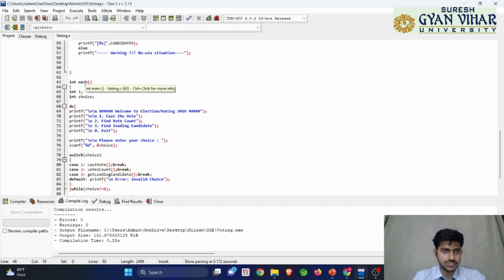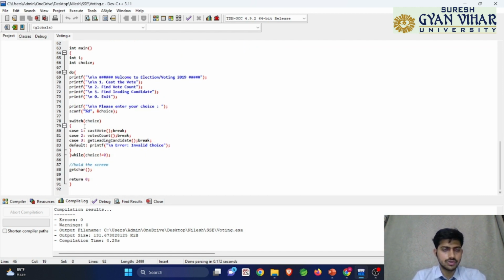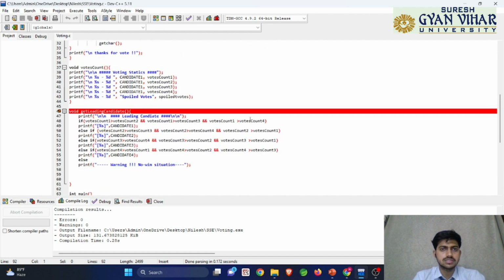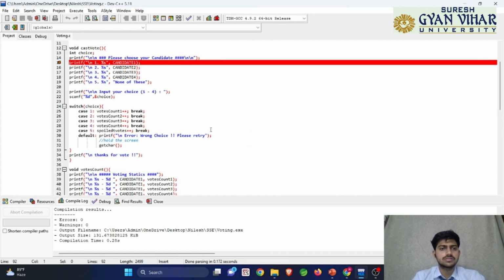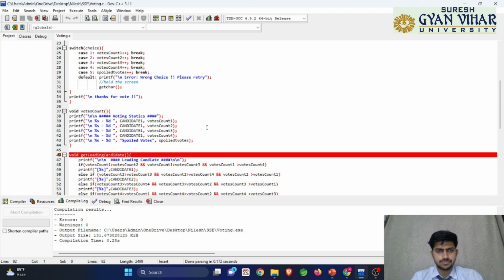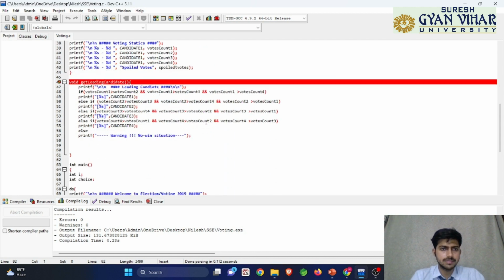Then this is our main function. Here we have created our switch function again, which will show what a user needs to do. Does he need to cast the vote, or see the vote count, or get the leading candidate? And it will return zero. This is everything about the code. As you can see, it has been kept simple.